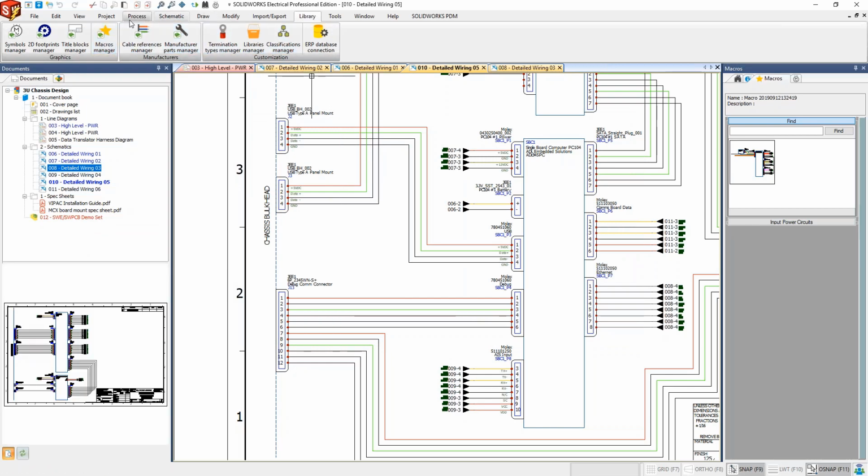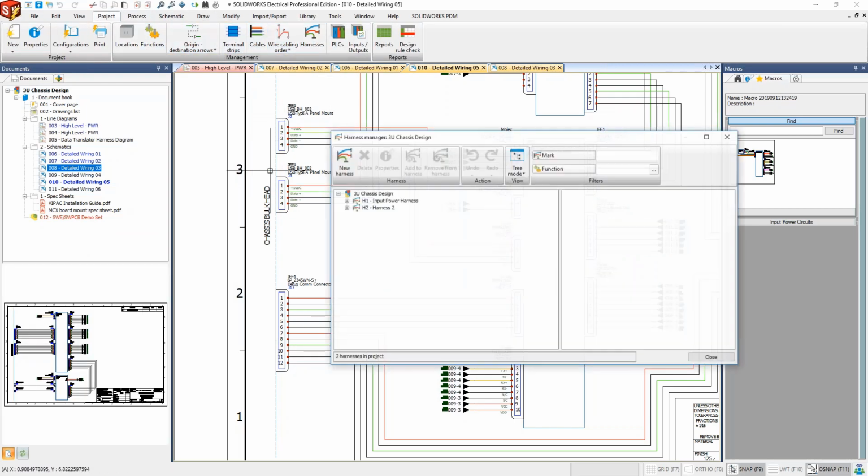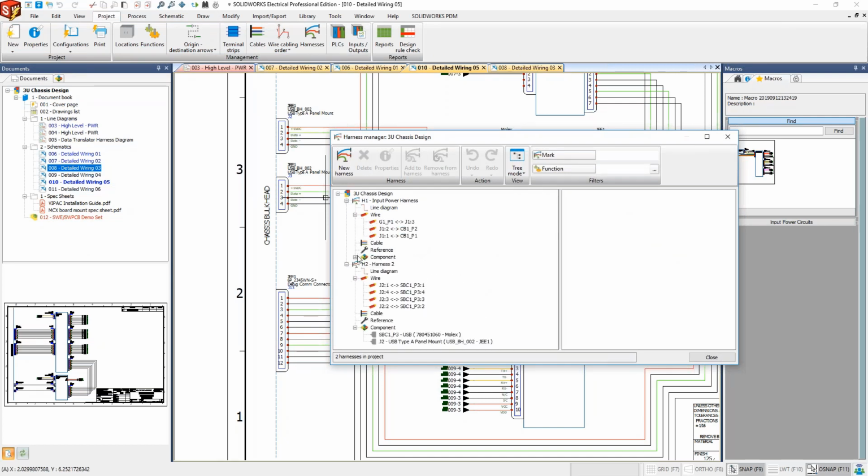We come back into our harnesses. We should have H2, and we have wires, and we have two components in there. H1, which is what we're going to route in just a minute here, we already have three wires and four connectors in there.